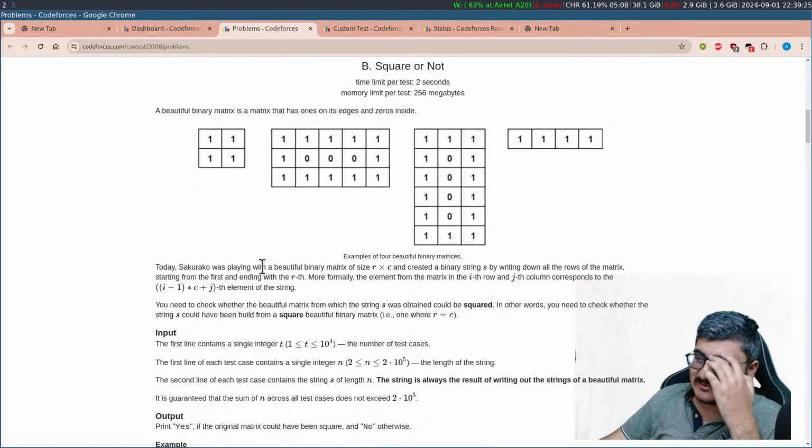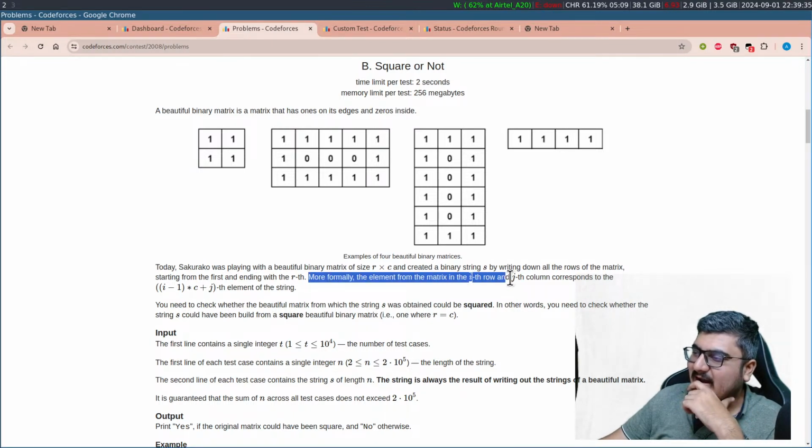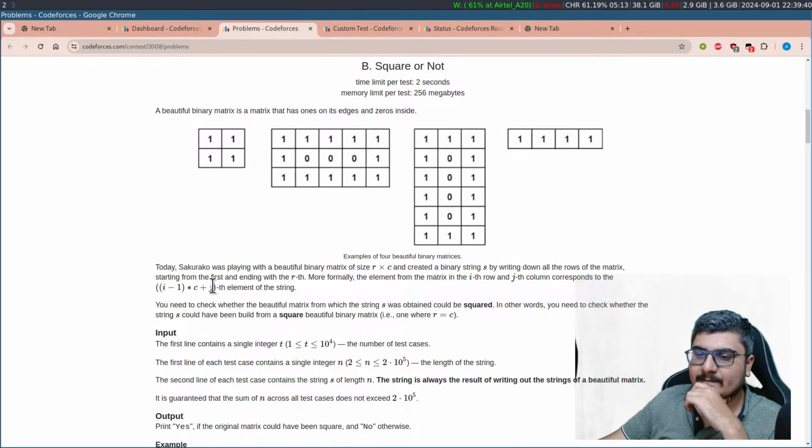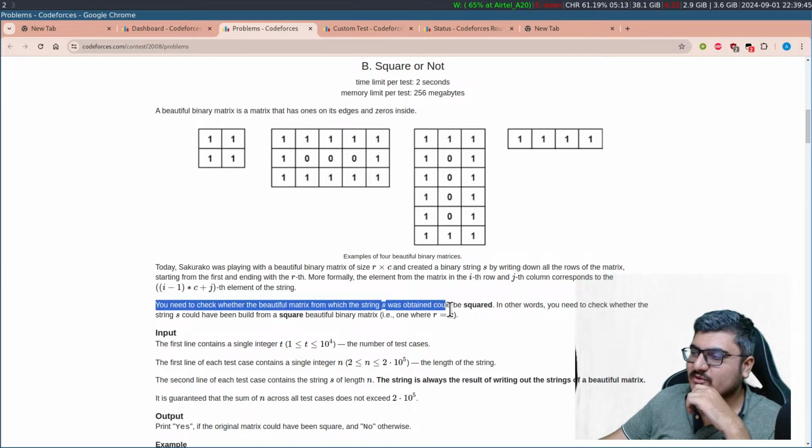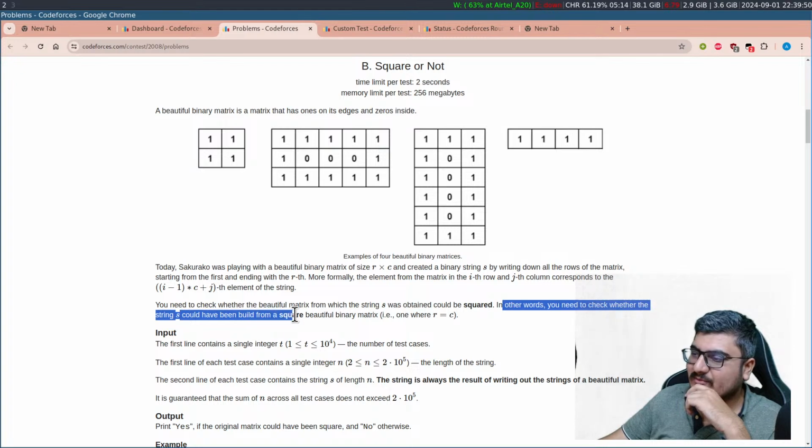Today, Sakurako was playing with a beautiful matrix of size r by c and created a binary string by writing down all the rows of the matrix, starting from the first and ending with the r-th. More formally, the element from the matrix in the i-th row and j-th column corresponds to this index in the string. You need to check whether the beautiful matrix from which s was obtained could be square. In other words, you need to check whether s could have been built from a square beautiful matrix, that is, one with r equal to c.